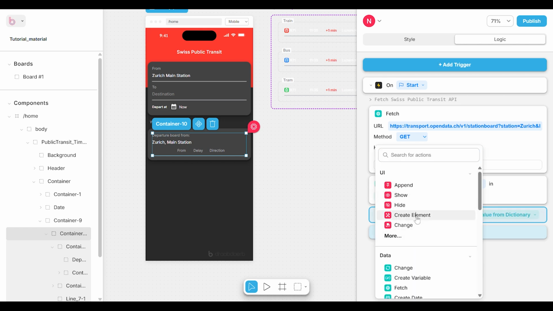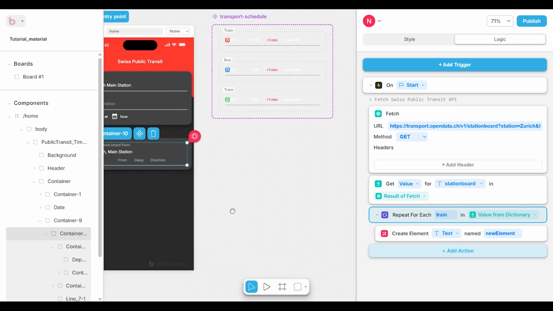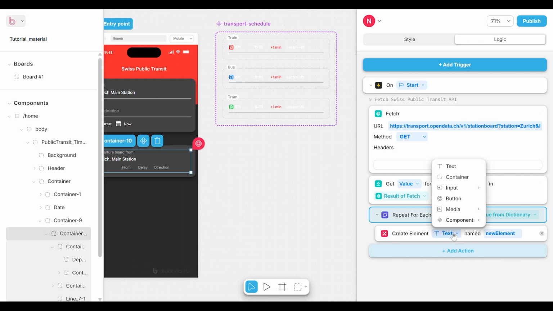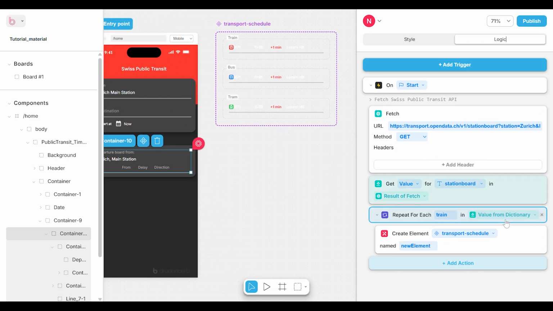Now, let's add the logic related to the UI generation. First, let's add create element and select the master component you made in the previous video. You'll need to rename it so you can refer to it for the next logic blocks. I'll name it train departure item.